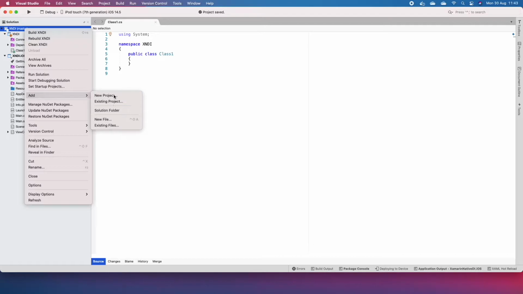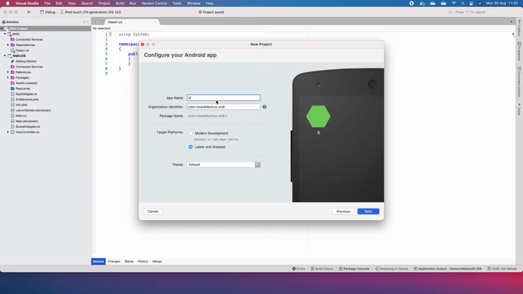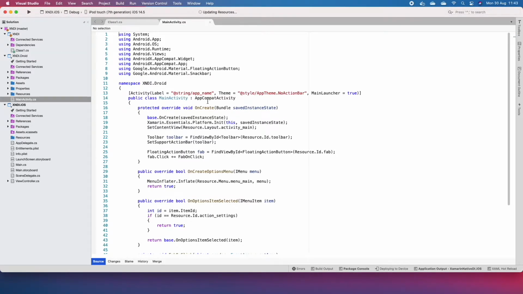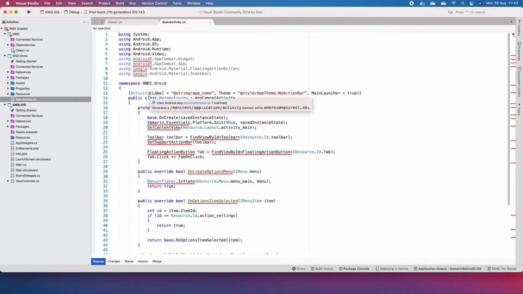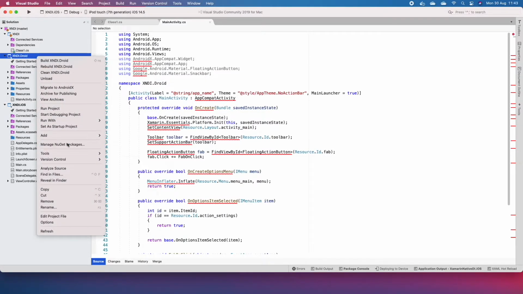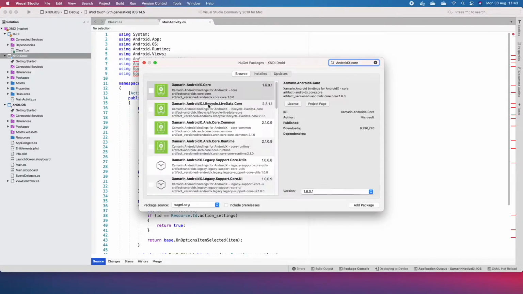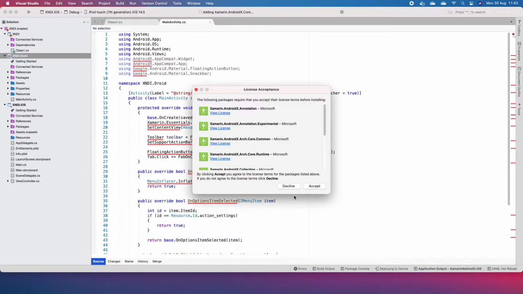And then I'll add the Android project. So we'll go to Android app, Android XNDI.droid. Now you'll notice this might happen where the correct NuGet packages are not added, so we'll go to Manage NuGet Packages, AndroidX.core, and I'll add that. Accept.